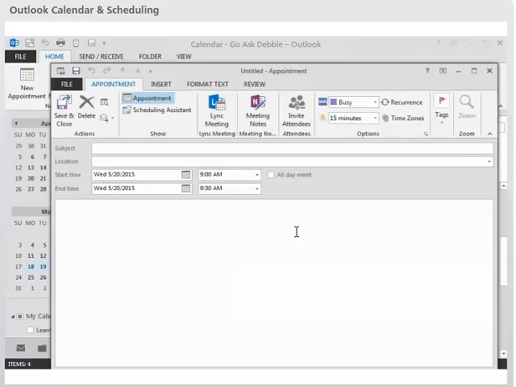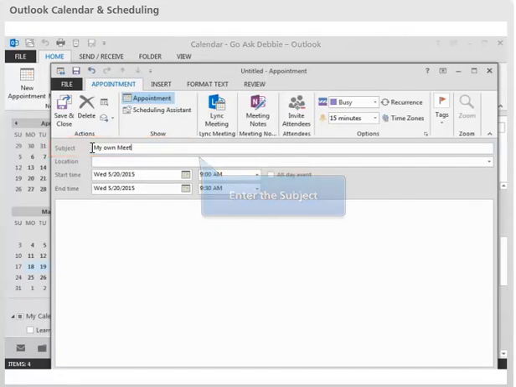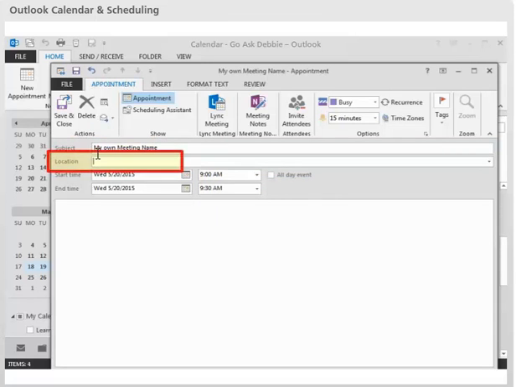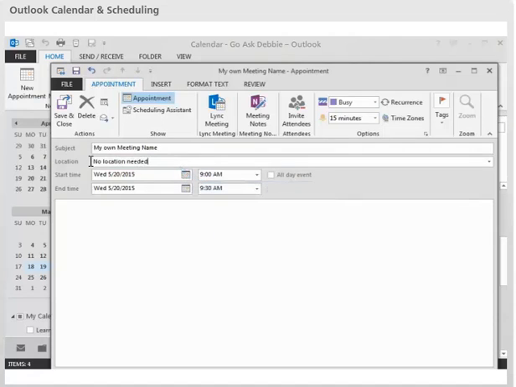The following window will appear. In the subject box, type a description for your appointment. In the Location field, enter the location. If the appointment is simply created as a placeholder, you do not need to enter a location. Enter start and end dates and times for the appointment.